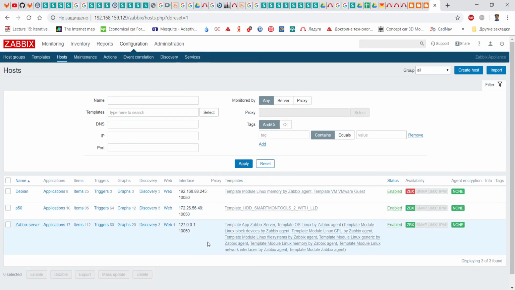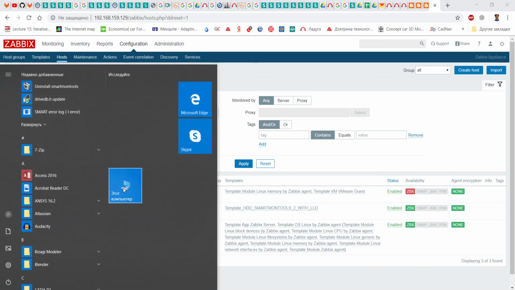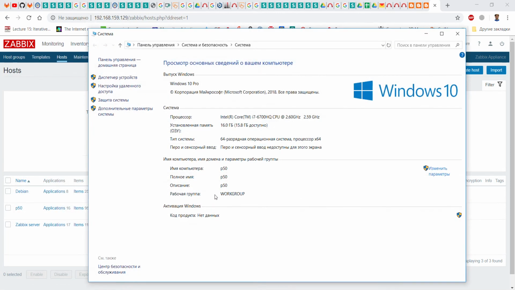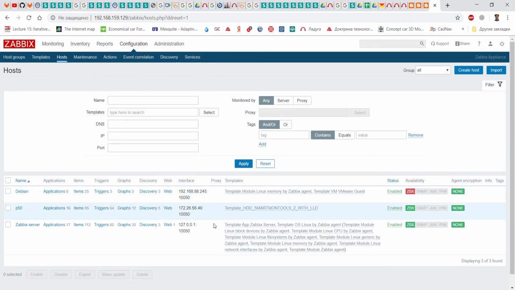If everything is right, you will see the green mark in the line with your host. And as you can see, what is important is the name of your host. It has to be exactly the name of the computer which you have. If the name of your host is in lowercase, you have to write your name with the same case here, because Zabbix, as a Linux system, is a case sensitive system.